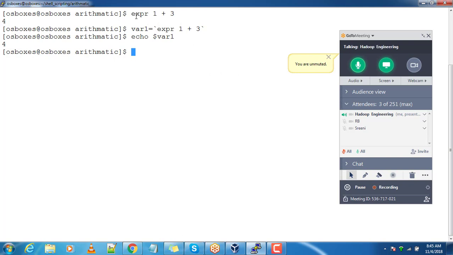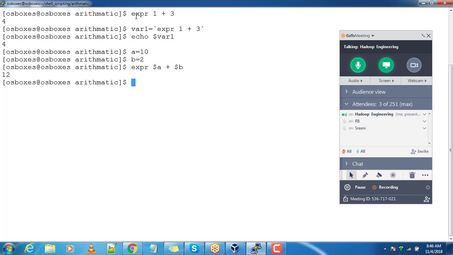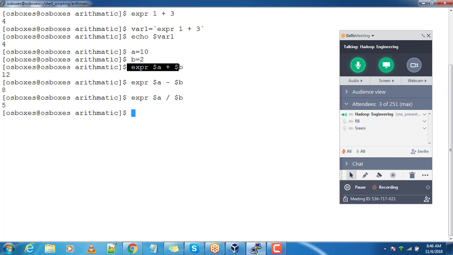Okay, so expr you can use. We will see how expr works. So a equal to 10, b equal to 2, then expr dollar a plus dollar b, so that will return the sum of these two. And if I use a minus b, that is also okay. A divided by b, that is also okay. So a star b, that is also okay.